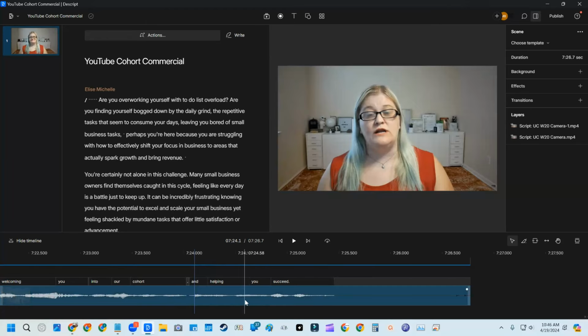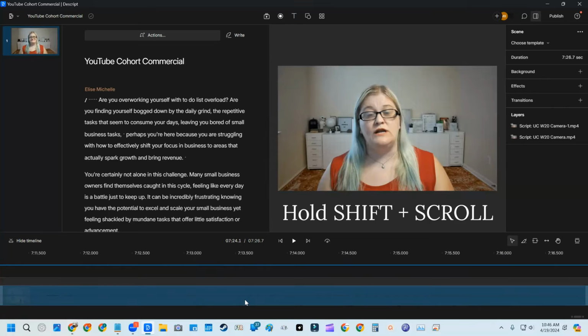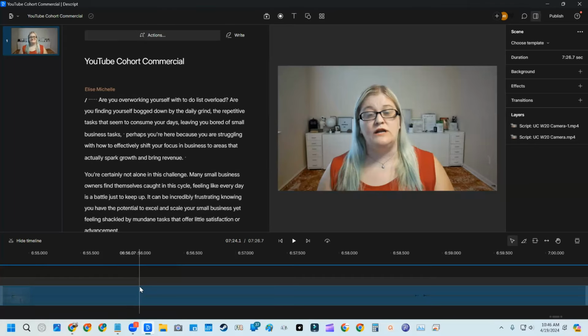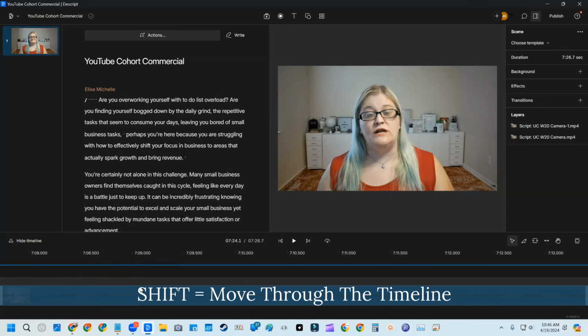Some key shortcuts that you're going to know here in the timeline. If you hold Shift and you scroll, it's going to scroll through the video. So you can see right now I'm at 7:07. If I hold Shift and scroll, you can see now I'm at 6:55. So I was going to the left. If I was going to the right, it would get bigger. So Shift is going to help you move through the timeline.